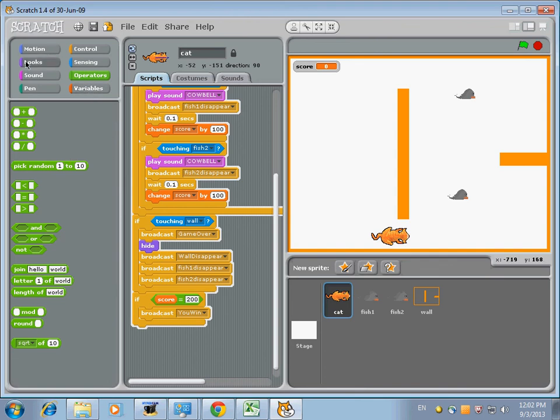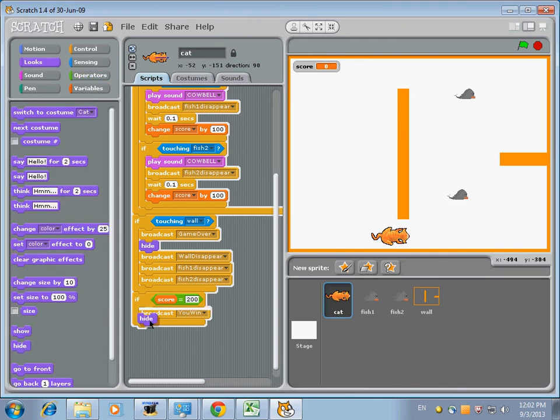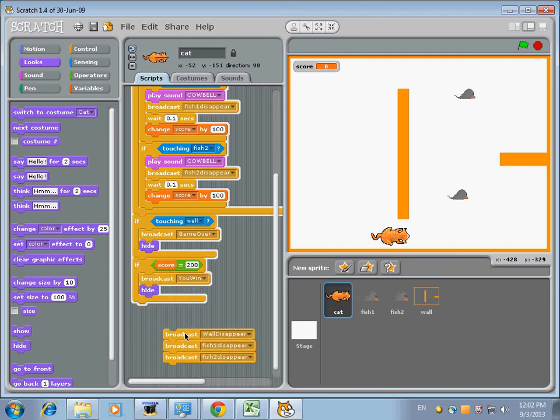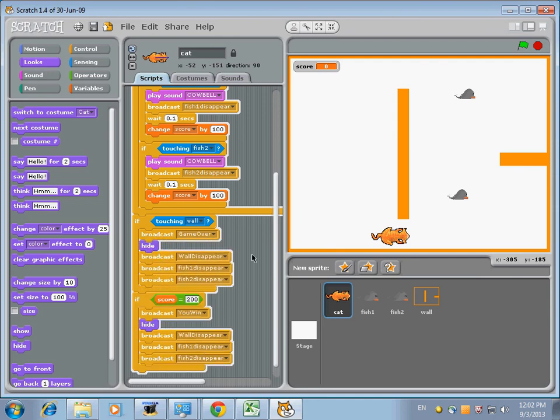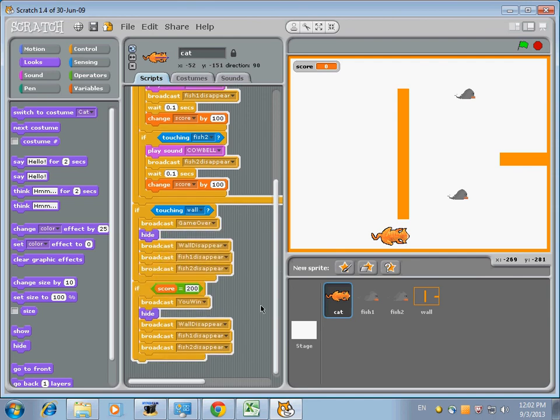So I'm supposed to hide, and at the same time do these things, right? Do these three things, just duplicate and put over here. Yeah. Wall disappear, fish 1, fish 2 disappear. You win. Yeah, the cat will also disappear.